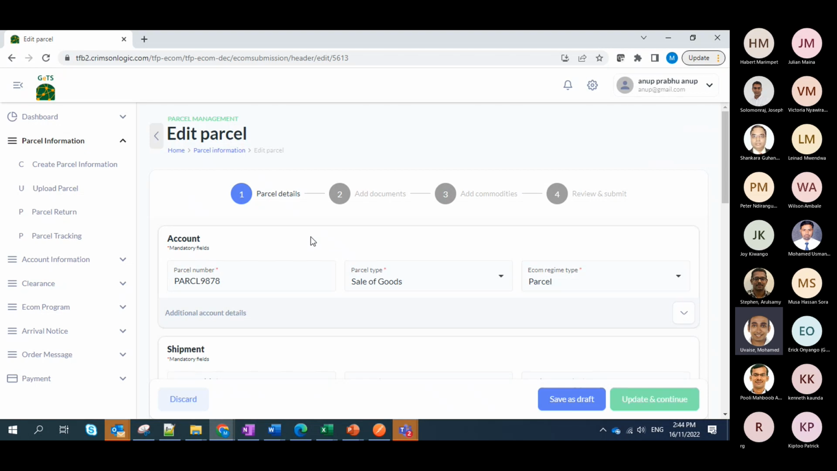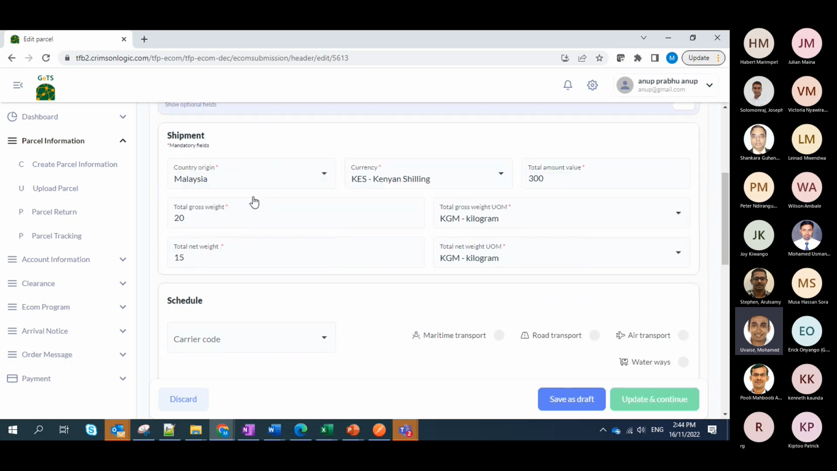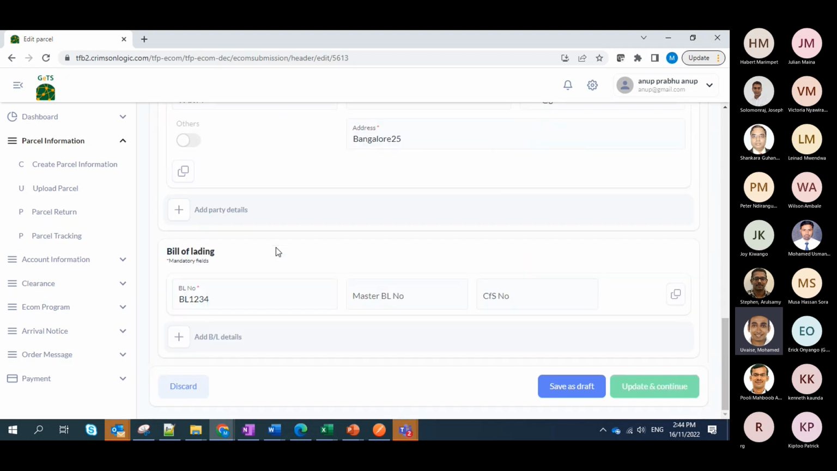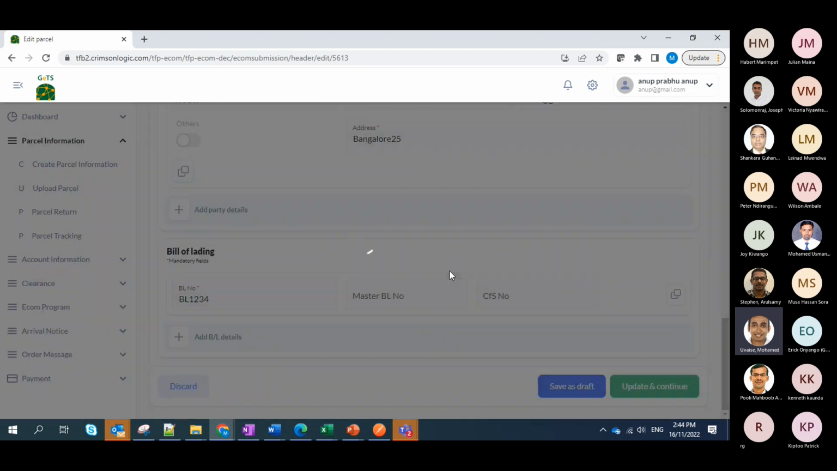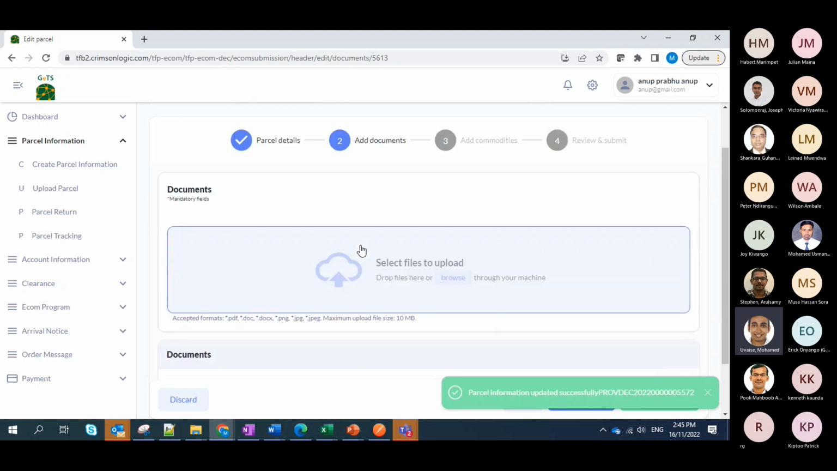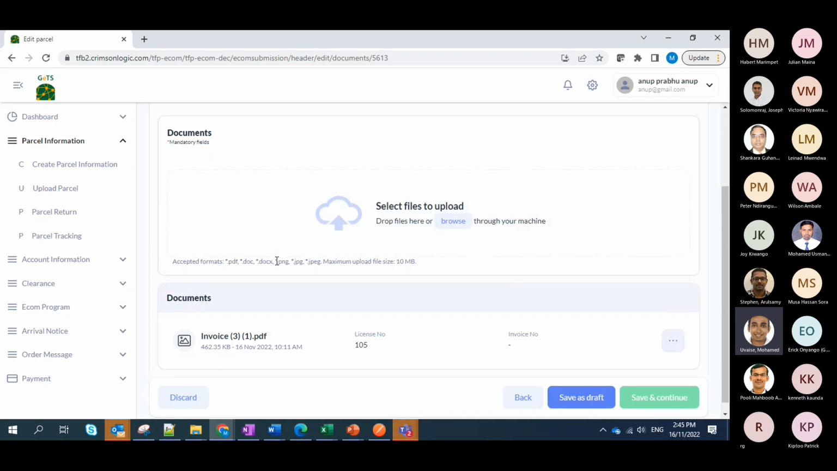So basically, this is how the screen would look like, where if it's going to be keyed in through the screen, there is information on the account, the shipment, the schedule in terms of the vessel voyage, who are the parties involved, what is the BL. The user can key in this information and then continue on. Now there's a feature to provide supporting documents. In this case, an invoice has been attached. All the user would need to do is just drag and drop an invoice to be submitted together with this application.